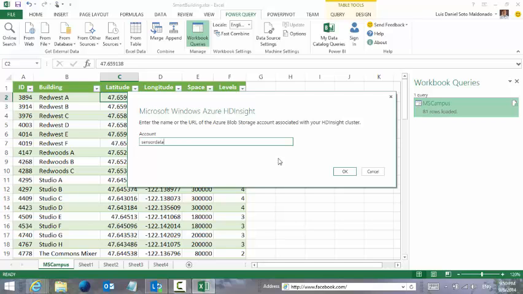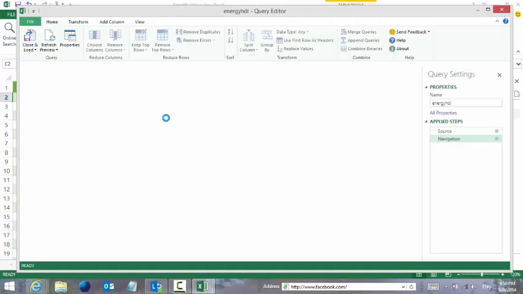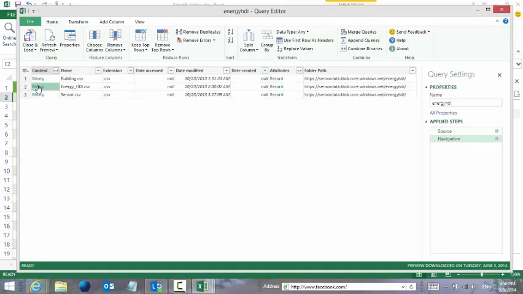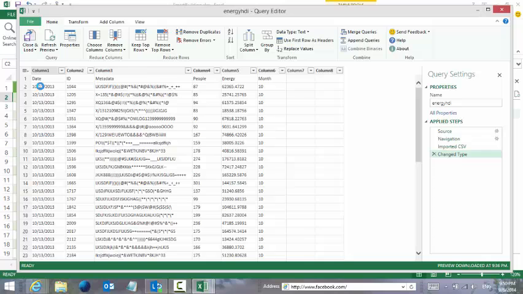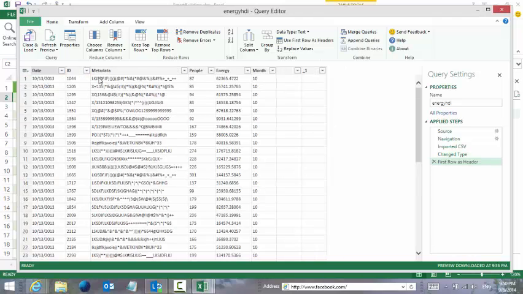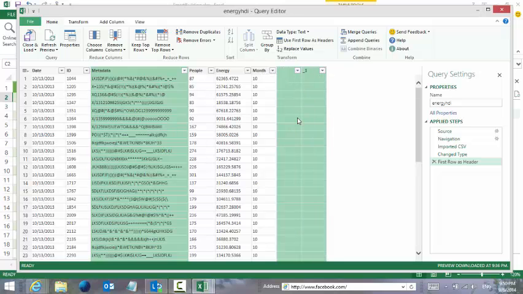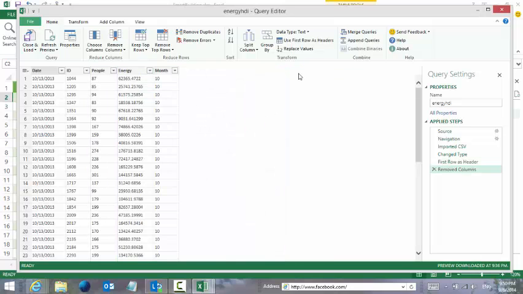So my cluster is called sensor data, and I'm going to connect directly to it. I'm going to say edit this information, and here I have multiple files. This one in the middle, energy, has the information for the last year, and I'm going to first promote this first row as headers. The system already tried to make sense of the information. It added some columns. These are seldom used, so I'm just going to remove these as well as encrypted information.